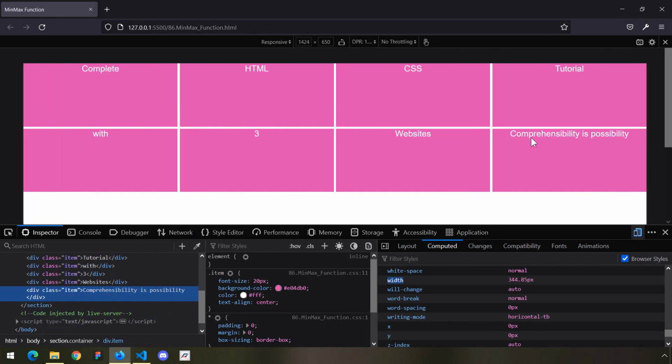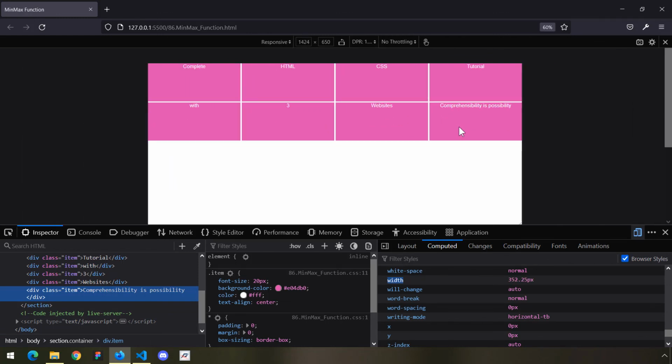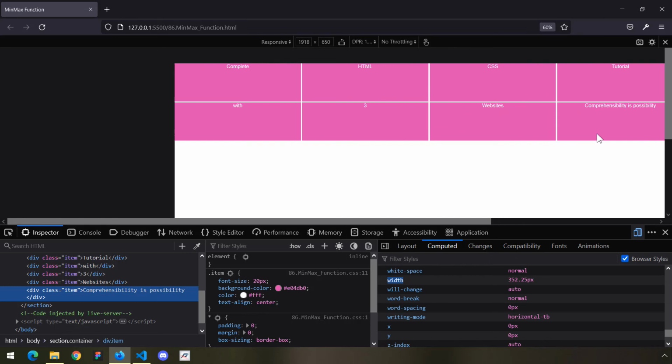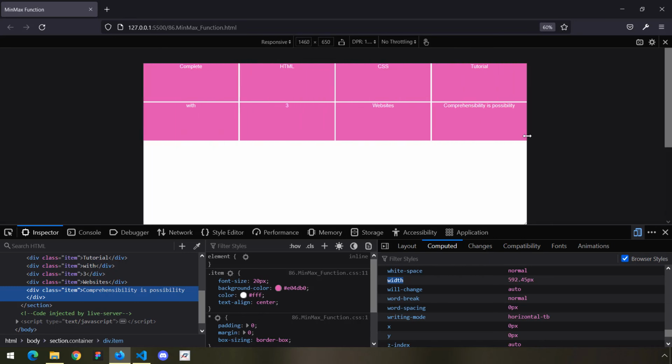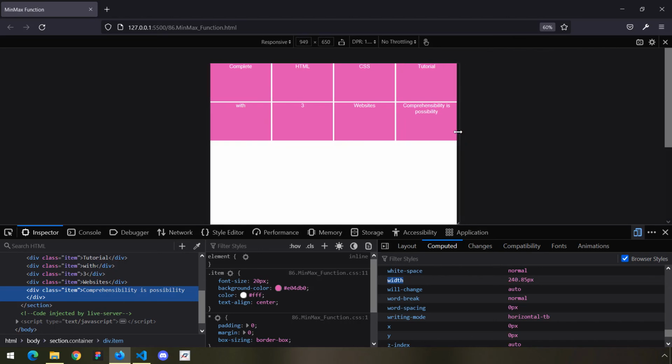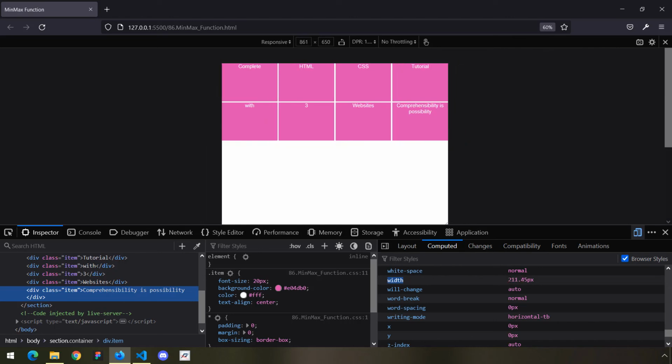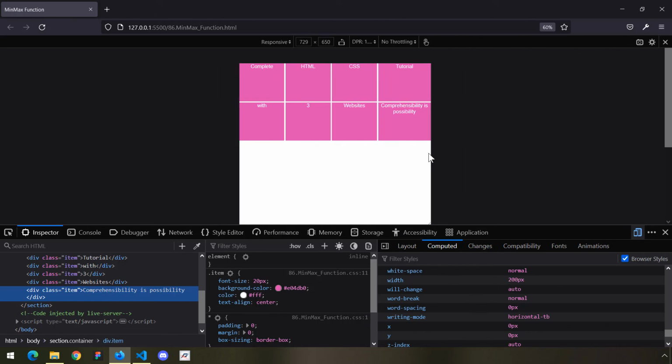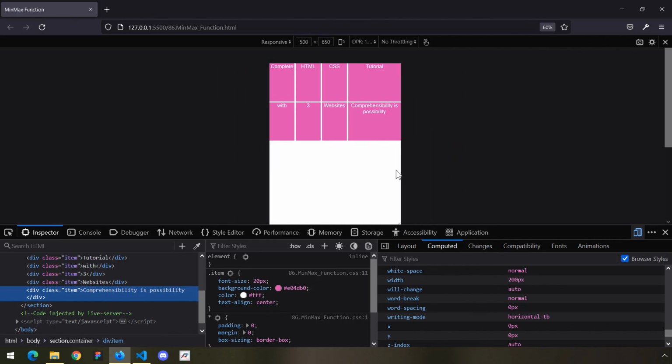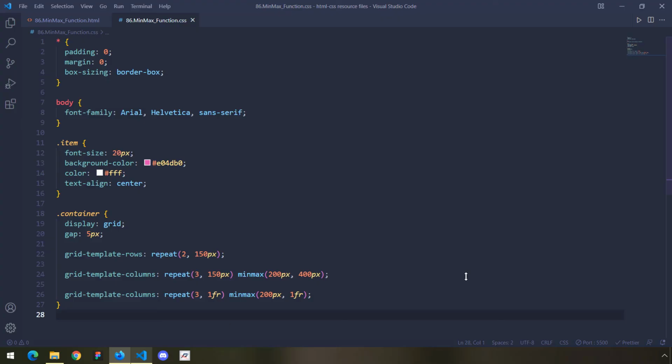So it doesn't matter how much I enlarge this window, it's always going to take up 1 FR. Let's go ahead and take a look at that. But if I make it smaller, it should never go less than, you can see that it says 211. It's never going to go less than 200 pixels. And then you're basically going to end up with an overflow.